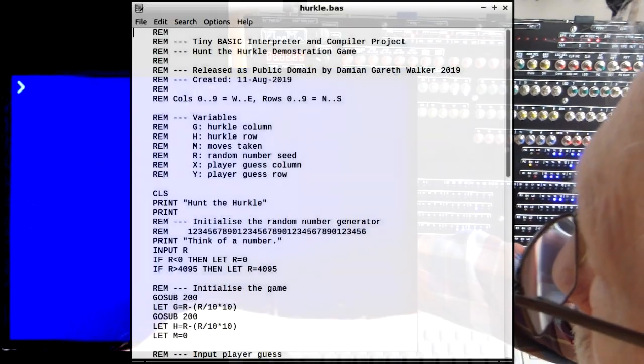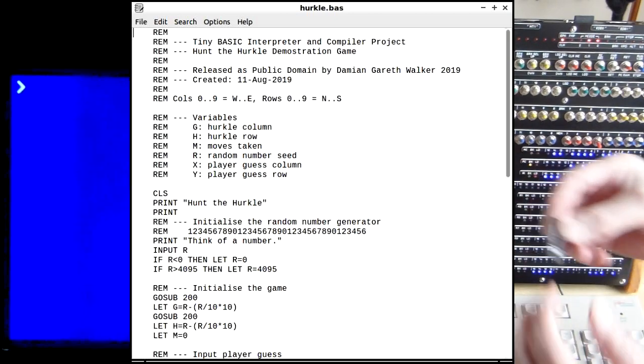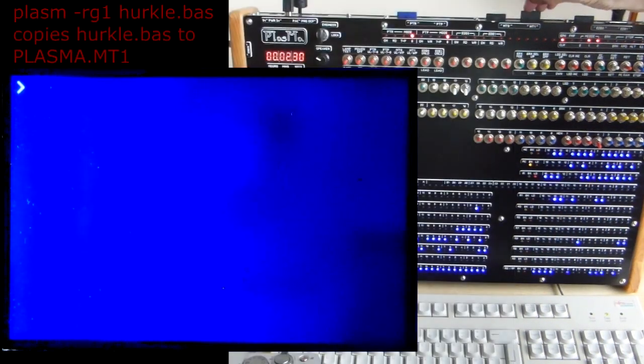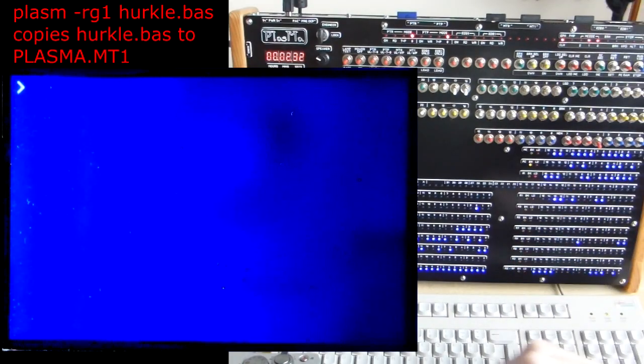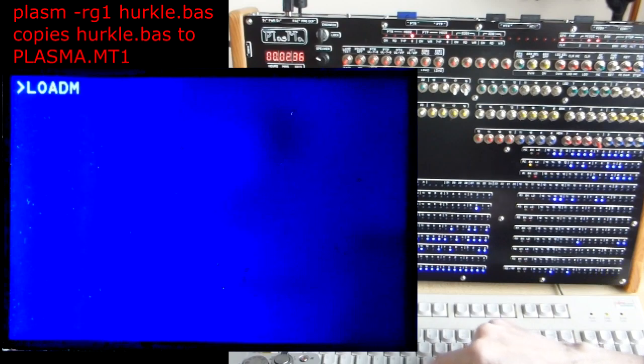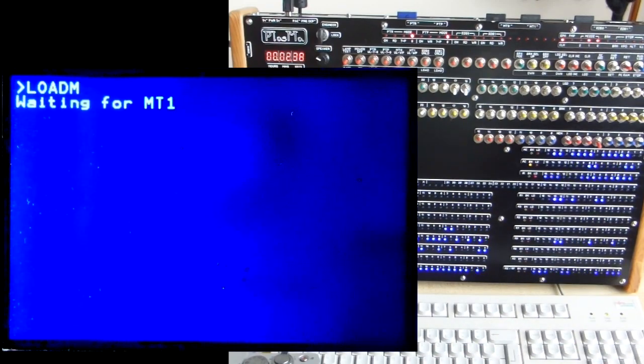I found a few Tiny Basic examples online. These are all from Damian Gareth Walker, and you just copy the source files onto your chosen media using the raw copy option in the PLASMA assembler. I'll load these examples using mag tape. This is the load M command for doing this.